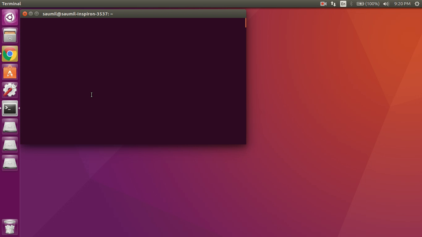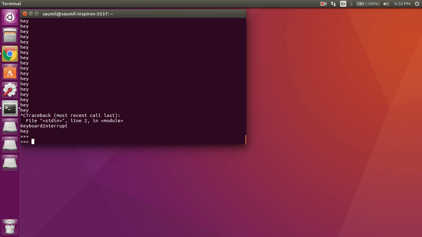So what to do at that point of time? Just press Ctrl C and it will be interrupted. You can see how many times it has printed hey. So just press Ctrl C, and the execution of your program will end. It's called keyboard interrupt. Whenever your program runs into an infinite loop, just press Ctrl C and you will be good to go.